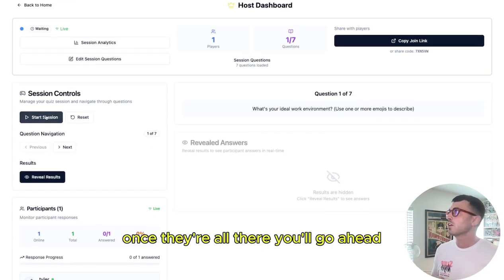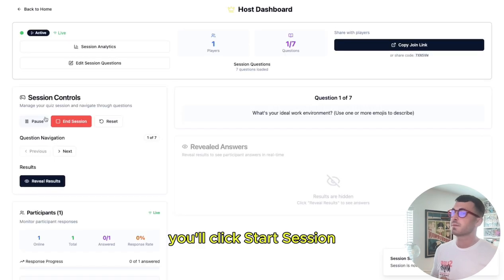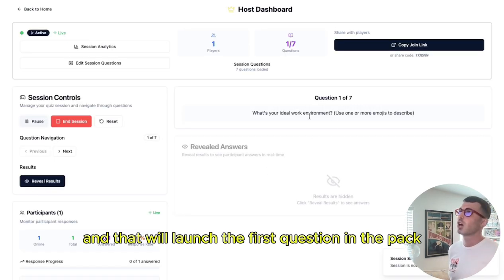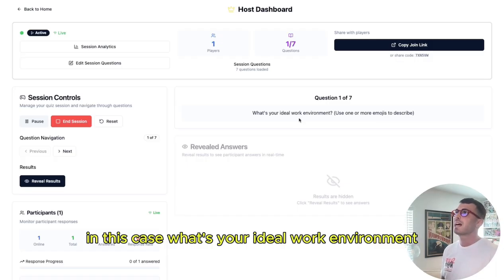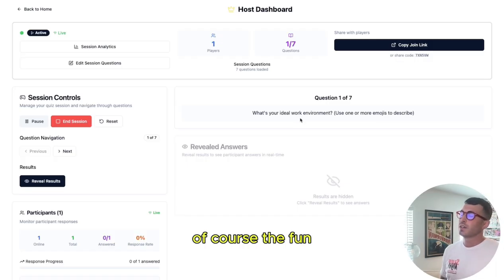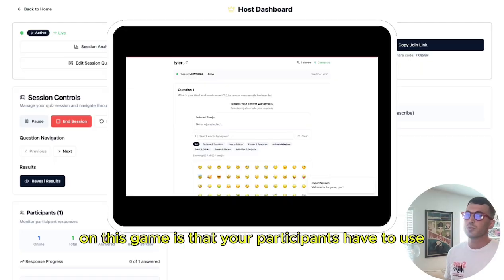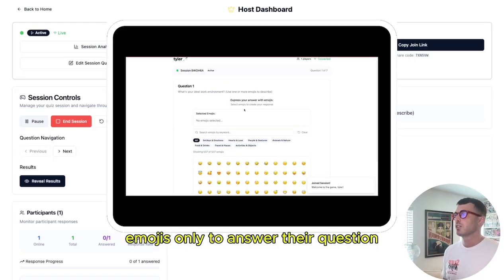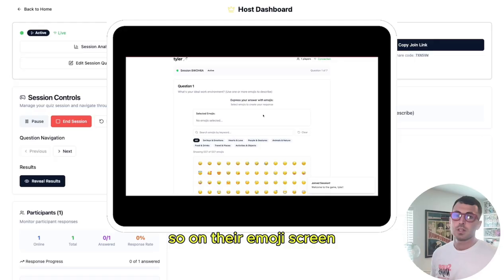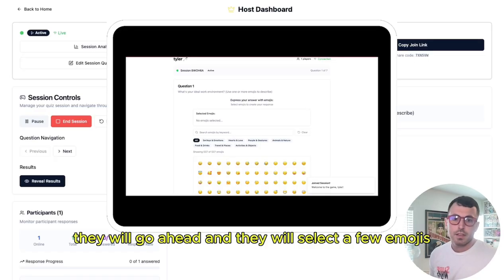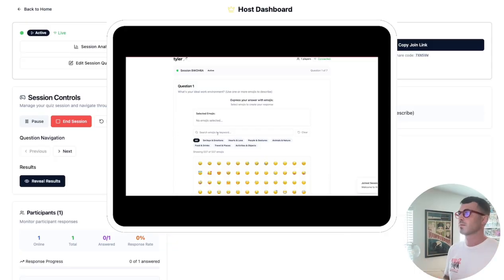Once they're all there, you'll click Start Session, and that will launch the first question in the pack. In this case, what's your ideal work environment? Of course, the fun twist on this game is that your participants have to use emojis only to answer their question. So on their emoji screen, they will select a few emojis. I'm going to do so right now.